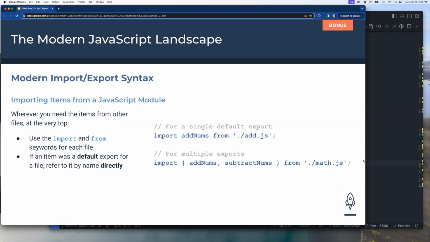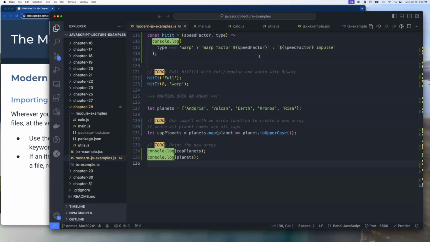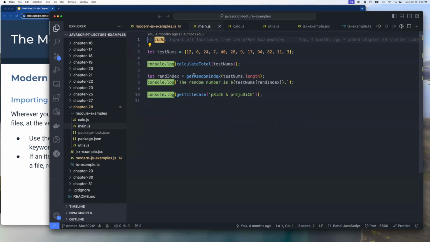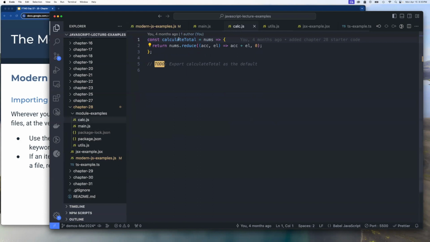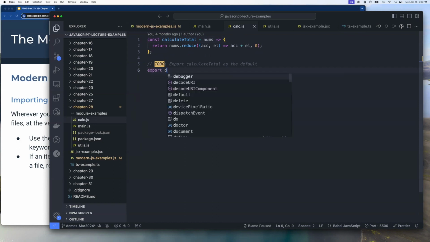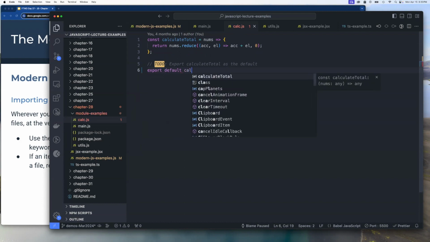So let's do an example of this. I've got some files over here. I've got a main file that's looking to use calculate total, get random index, and get title case, but they have not yet been imported. And we have some test numbers here that we can use to test a couple of these. So if we come over to calc, we can see calculate total exists in the calc file. If we want to export this as default, we need to do it down at the bottom. So I'm going to say export default calculate total.